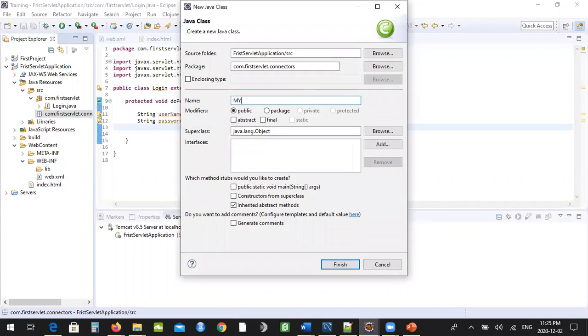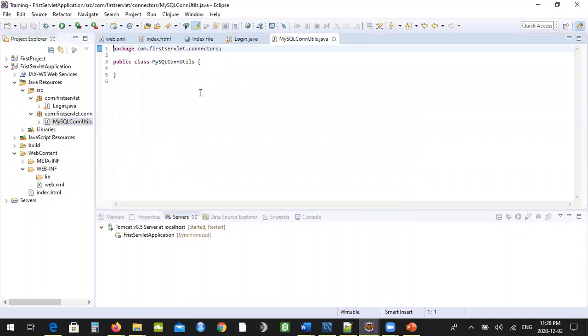Okay, let's name it, sorry, that's my bad, MySQL connection utils. It has to be camel case, so I'll go with capital C, ConnectionUtils. Right, so what do I need basically?